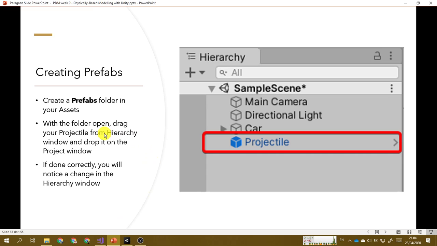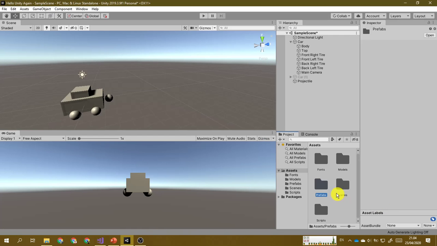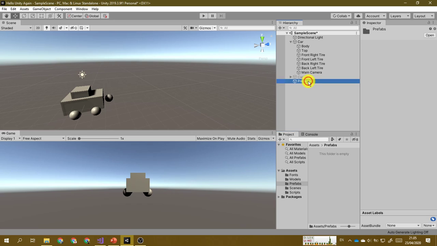With the folder still open, please open the folder. To create a prefab, we can simply drag the game objects that we want to store as assets. For example, here I want to create the projectile as a prefab. Simply drag it from the hierarchy window and drop it in the project window, on the prefab folder.